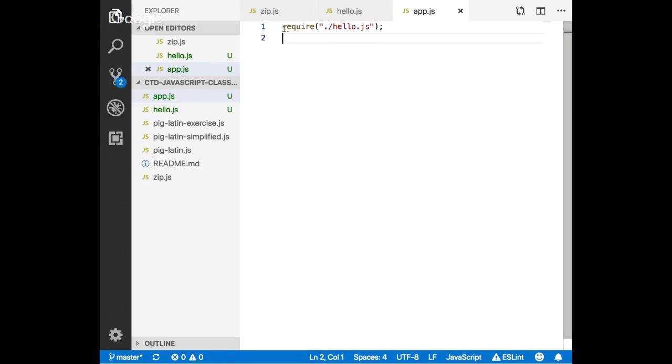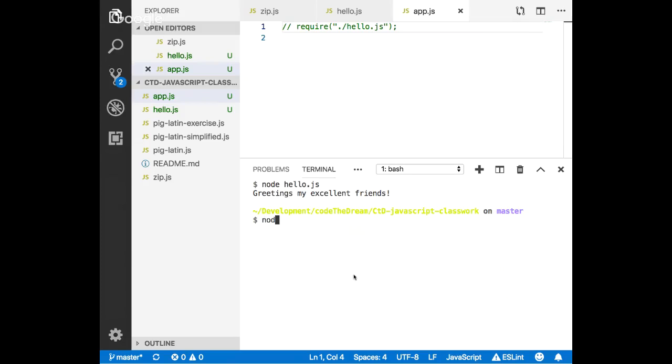I'm going to comment this out for a second. I forgot I wanted to show you this. So I've got this app.js file. Let's run that. And we see nothing, right? Which is what we expect. There's no code in there. There's nothing for it to output. There shouldn't be a big surprise with that. And now if I import the hello.js file and I run app.js, I see greetings, my excellent friends.